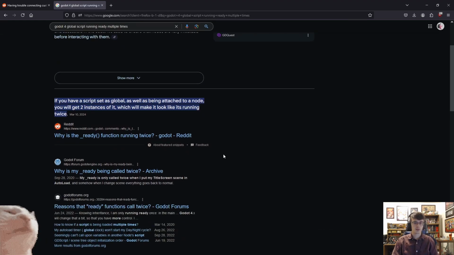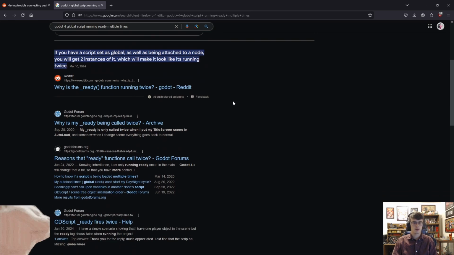If you have a script set as global as well as being attached to a node, you will get 2 instances of it, which looks like it's running ready twice. Oh, it's not on its own node, it's in main. I put it in main, not the state.